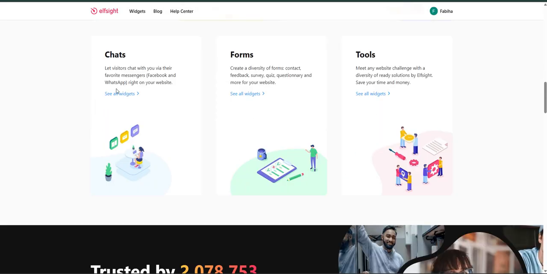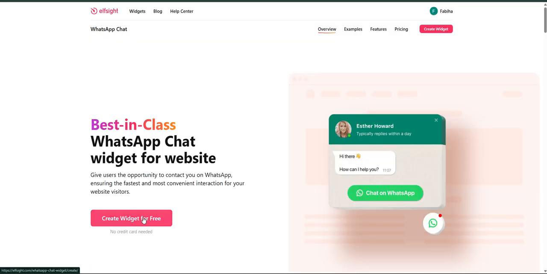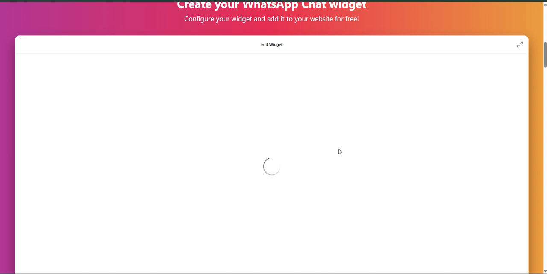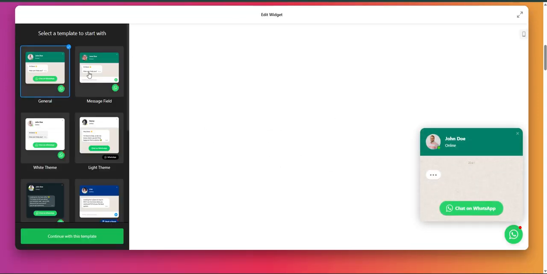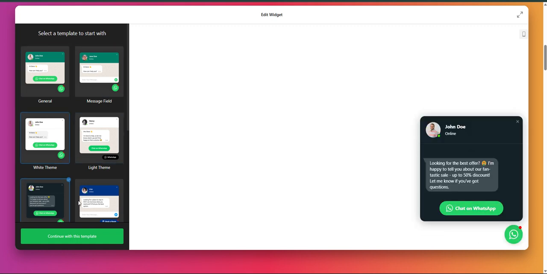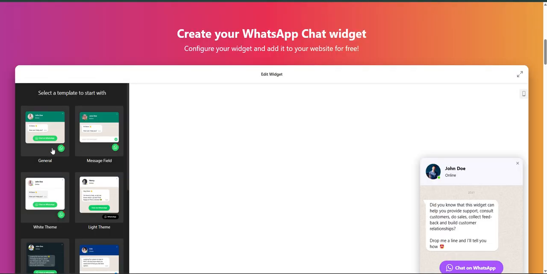And then we want to go to chats because we want a WhatsApp chat, and we'll click on this WhatsApp chat and then click on create widget for free. And from here, it's going to give us a bunch of options to edit our widget. Like you can see, do you want it to show up like this or like this? Whatever you want, dark theme or feedback, things like that.